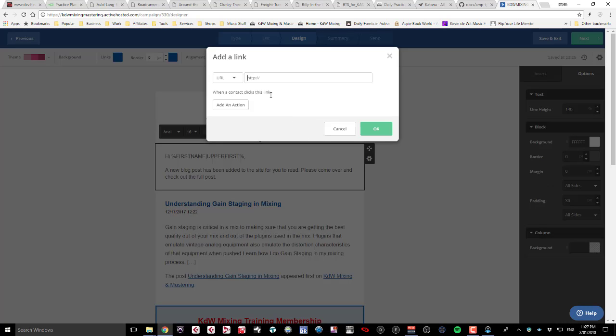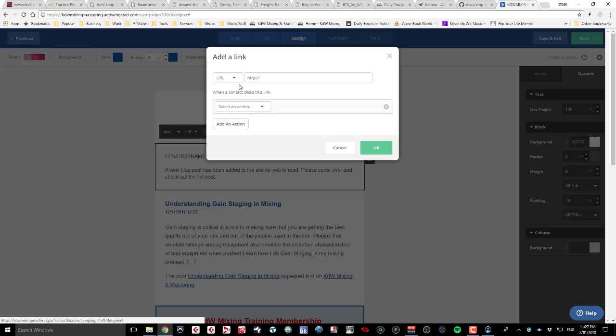And even to show you here with a hyperlink, we can even add an action to that. An action basically is if somebody clicks on that hyperlink. So if you put a hyperlink here, you could then do one of these functions. You might say that you want to add a tag to that person to say that they clicked on the link. So that link might be to a sales page.